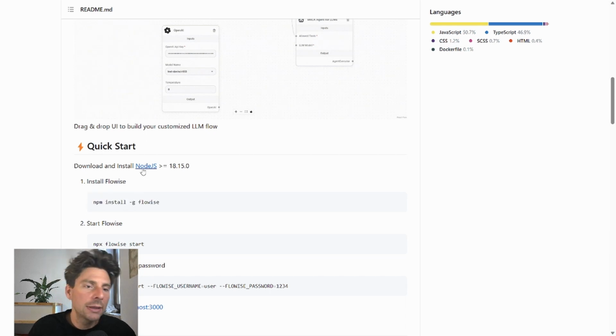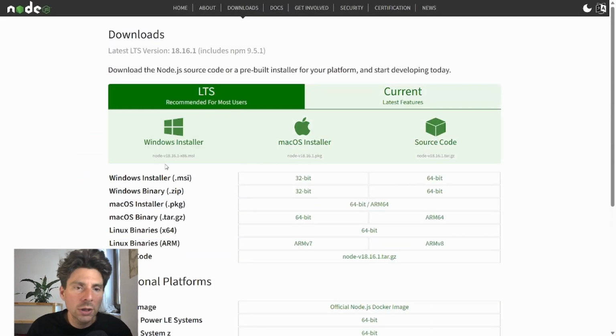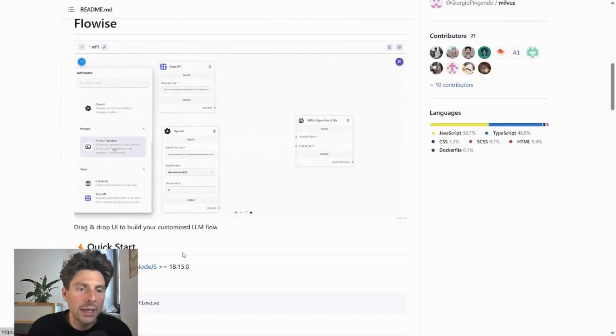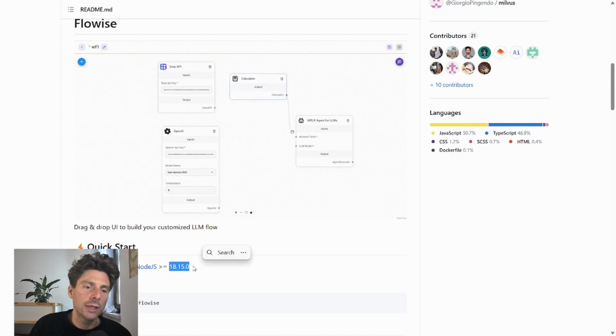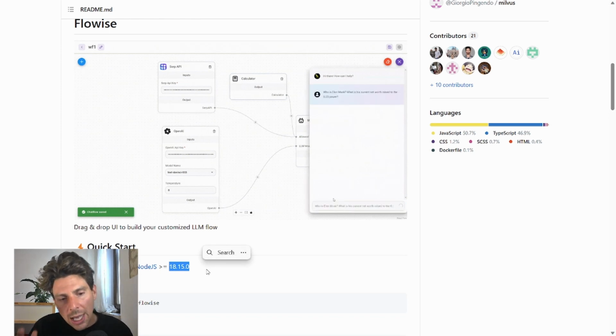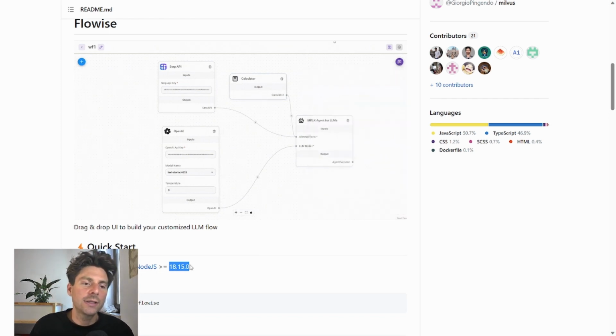There is one requirement: we have to install Node.js. The installation for Node.js is pretty straightforward. It's available for Windows and Mac, in different versions. I suggest that you get the latest version or the recommended version for most users. In this example, we have to get something higher than 18.0, just like the requirements suggest. The requirements for installing FlowiseAI say it should be higher than or equal to this. I have tried it on lower versions of Node.js and it did not work. Therefore, if you already have Node.js installed, I suggest that you update it to at least this version or above.